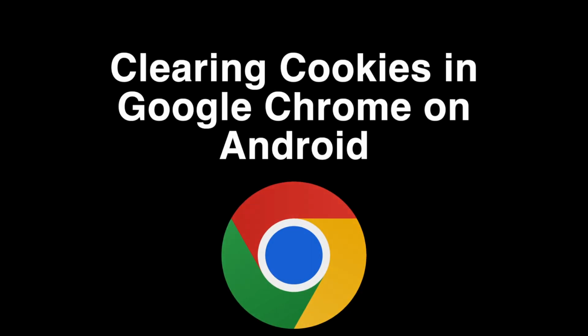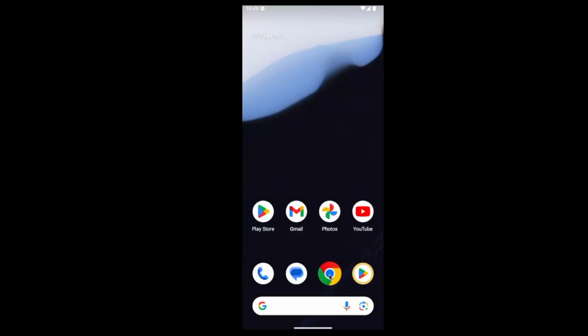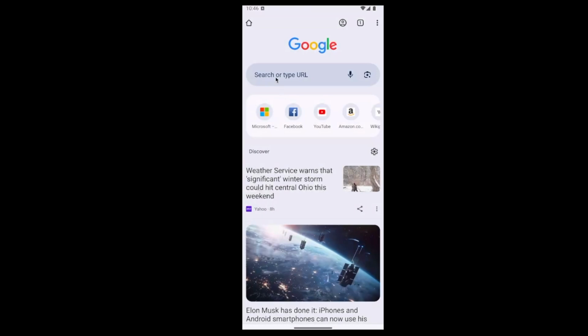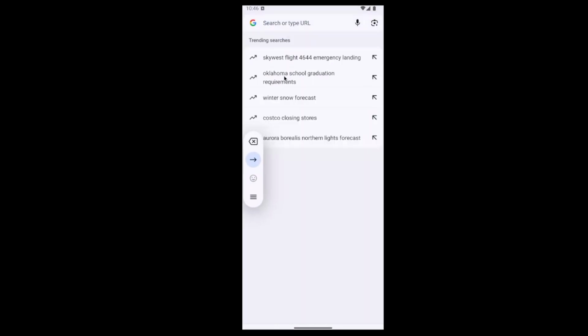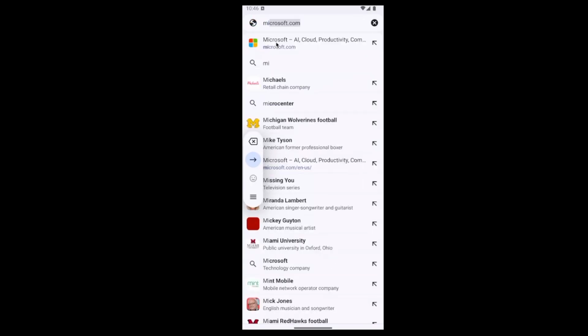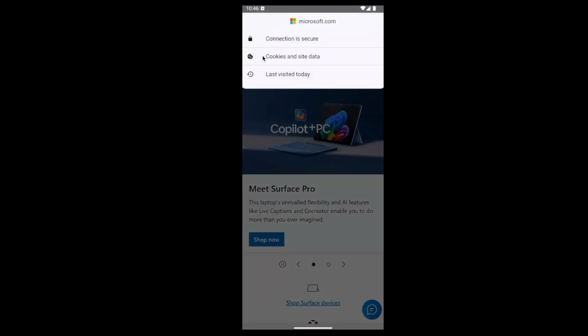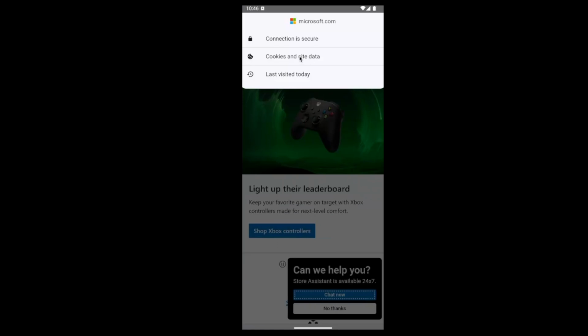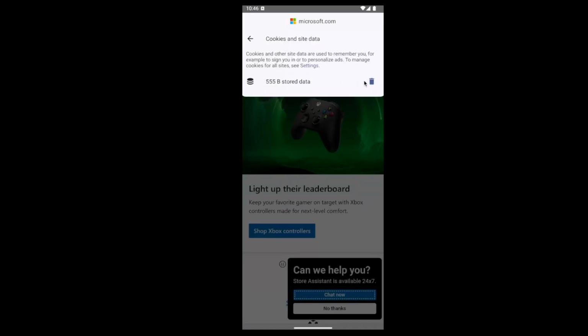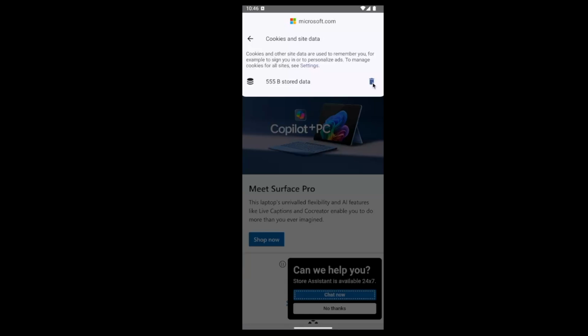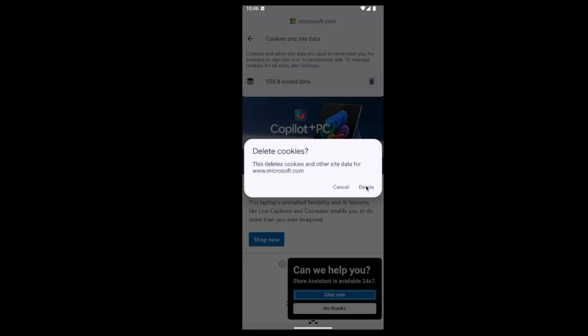Clearing cookies in Google Chrome on Android. Tap on the Chrome app. Tap on search or type URL. Enter the website you wish to clear cookies for. Tap on the page info. Then tap on cookies and site data. Tap the trash can next to stored data and tap delete in the warning message for delete cookies.